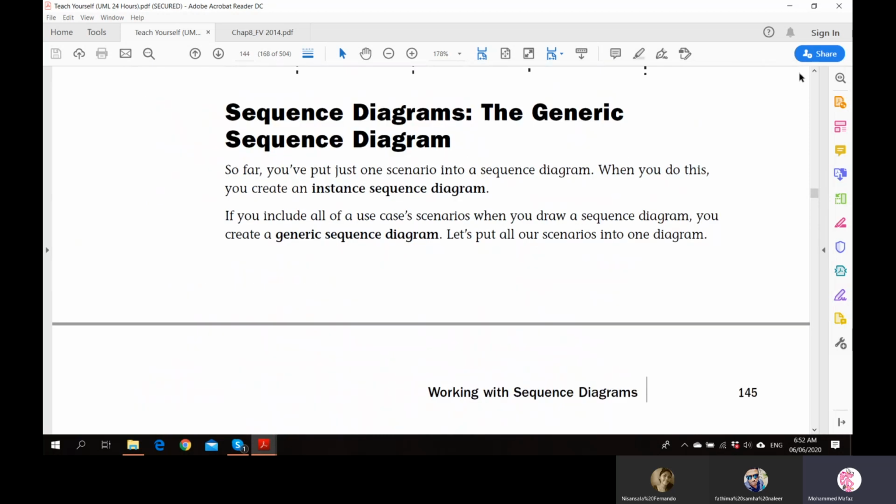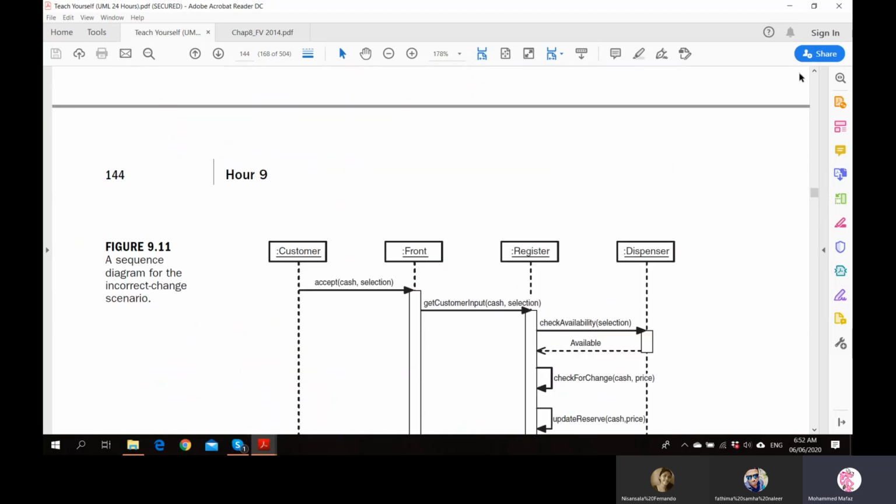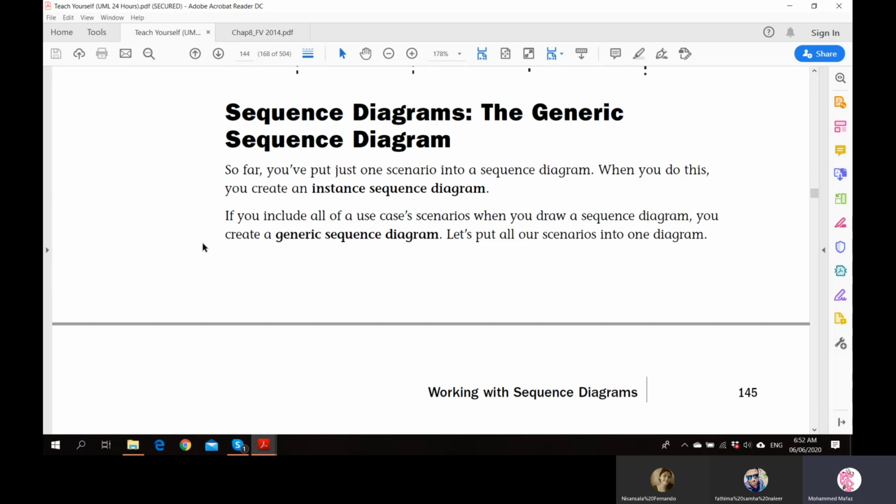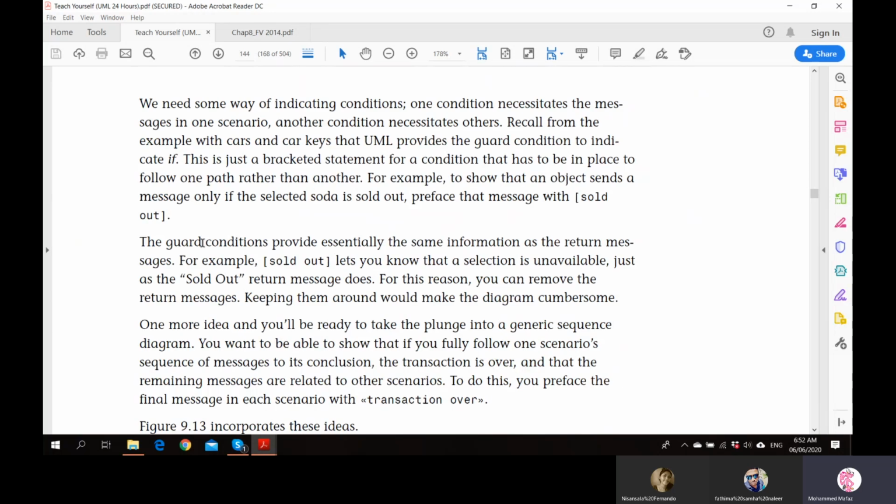As we saw previously, here you can see the sequence diagram for the incorrect change scenario. Then you have another one, the sequence diagram for the incorrect change and machine is out of change scenario. These are different things, but when we draw them in one, you have to mention the conditions separately. So recall from the example with cars and car keys that UML provides the guard condition. You remember that we draw it in square brackets, something like this, right? The same concept you can introduce here as well.